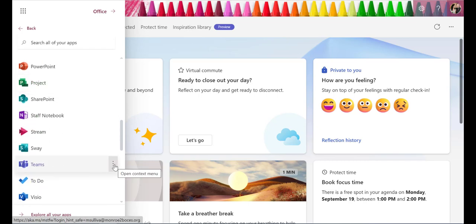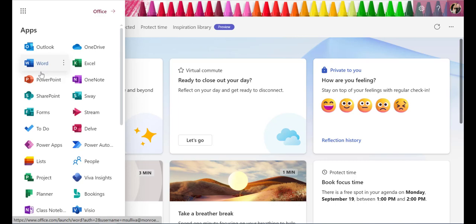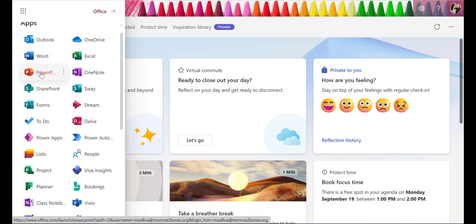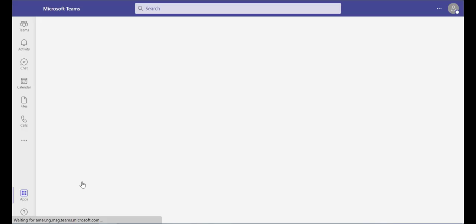And those three dots, again, if you don't have it pinned to that first section of apps, you'll click these three dots. This will say pin to the launcher, and then you can pin it there, all right? And it will then show up in this section. Okay, so let's go ahead and select Teams. Now this will open up our Microsoft Teams page.